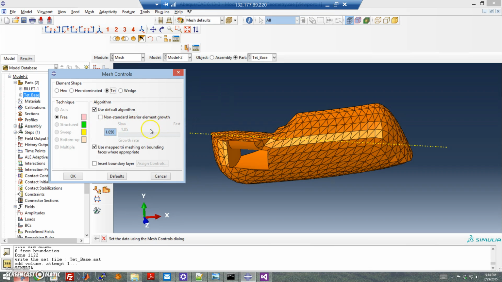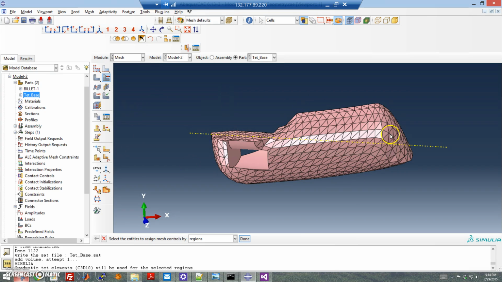This interior growth model just means that the triangles get bigger on the inside, even though they might have a certain seeding on the outside. We're not going to use that at this point. You see it changed color, and this means that we can mesh this.